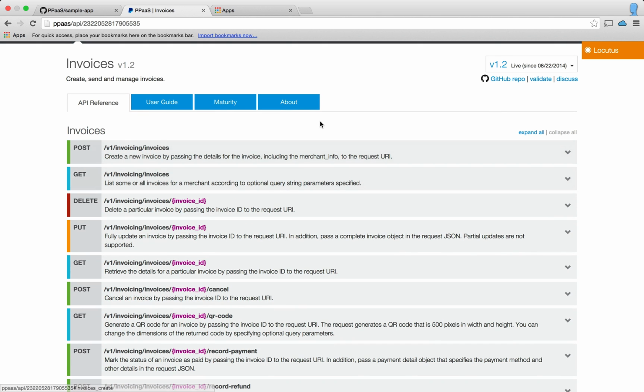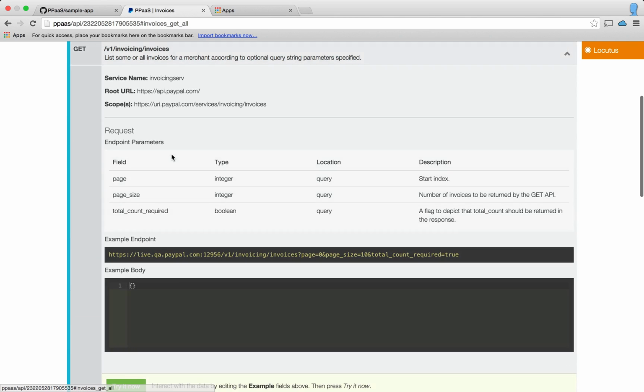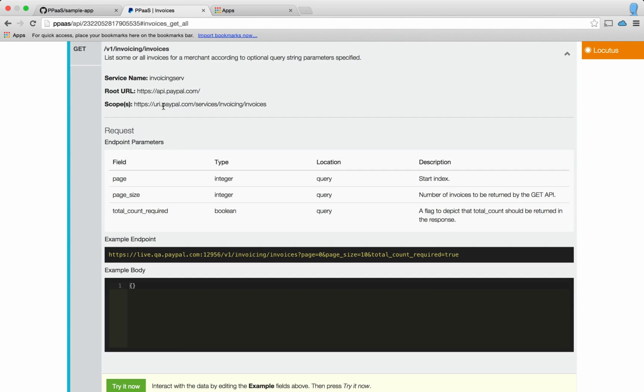Here's a list of operations for the invoices API. The one we're looking for is a list of all invoices, right here. The two things you're going to want to take note of are the service name and the scopes. Let's go ahead and copy the service name and go back to our editor.